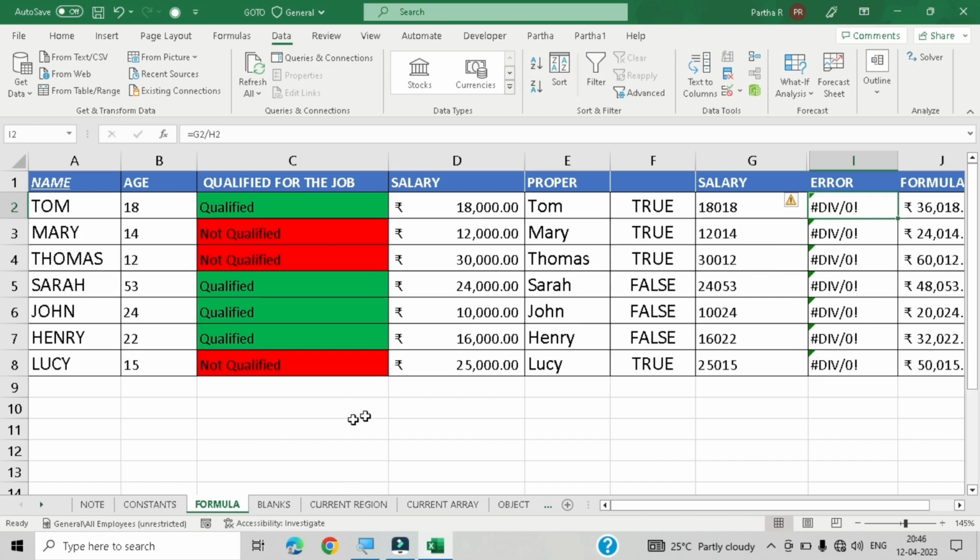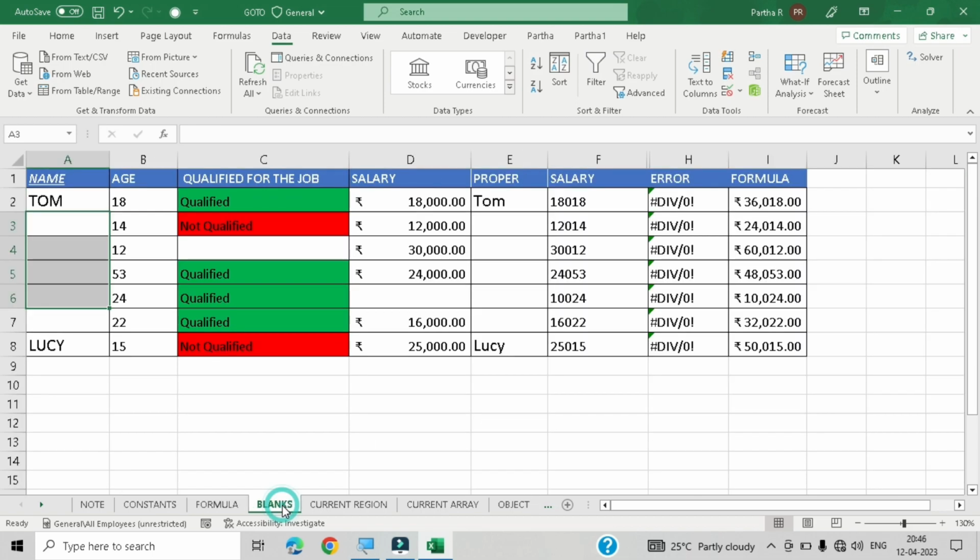Now we've finished the formula option also. Now we'll go to the blanks. I will move to the sheet with blank cells. Now we can see there are some blank cells, right? Here are blanks, here is no data, this one blank, this one blank, this one blank, all of these are blank cells. This is normal small data, so I can identify easily where the blank cells are.